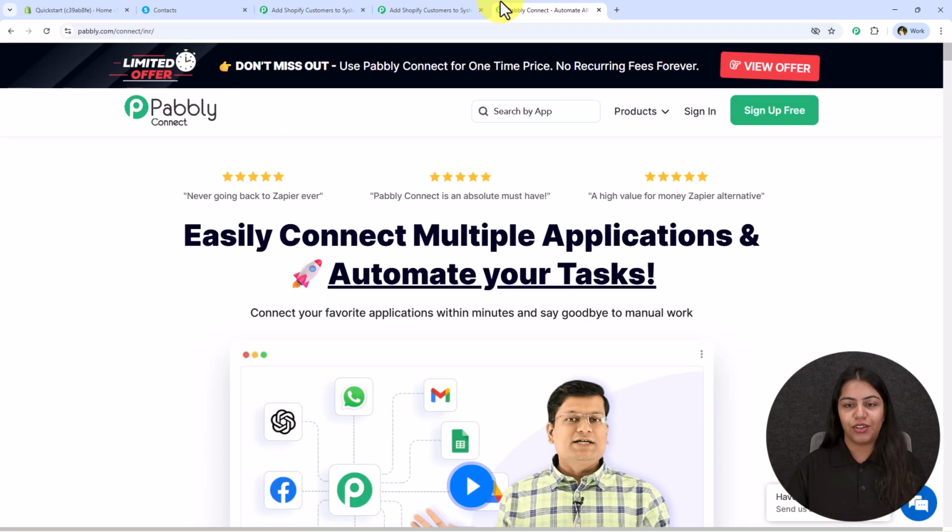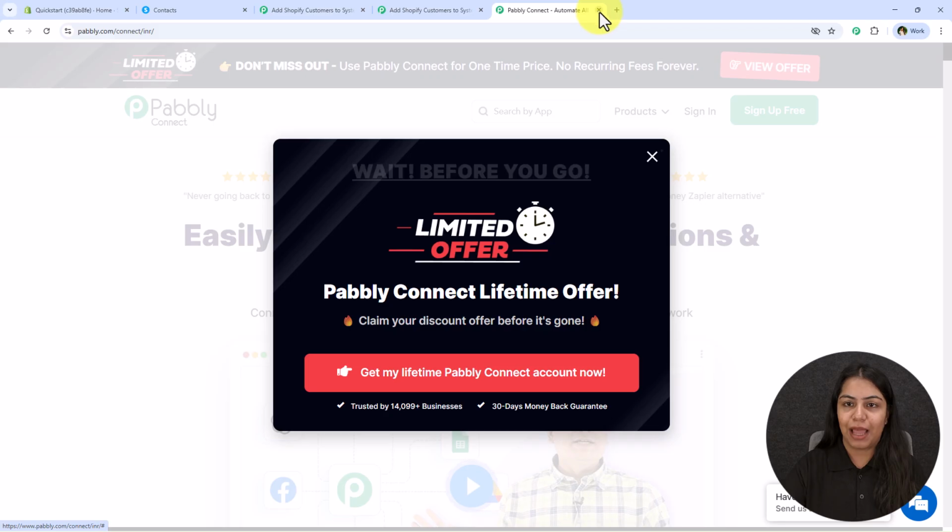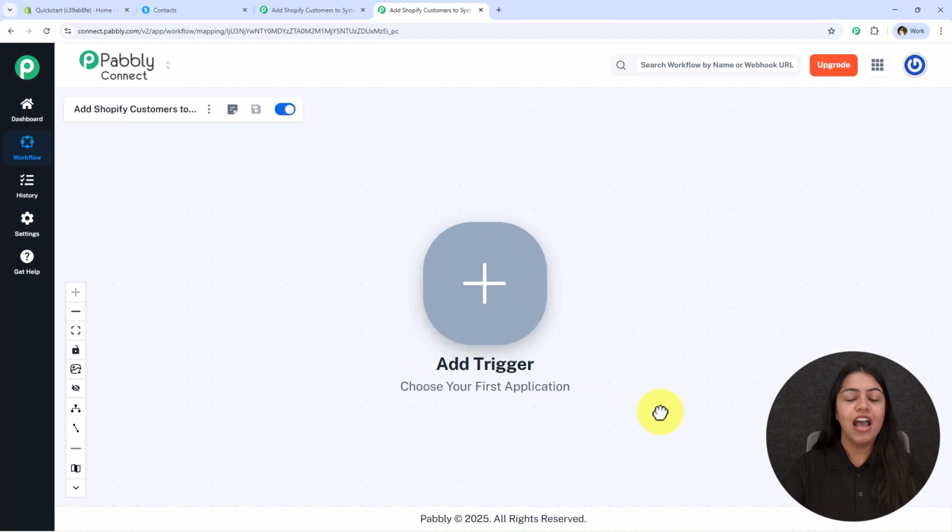Now in the top right corner, you're going to see the option of sign up for free. So click on this sign up for free and you are going to get 100 tasks free every month to explore Pabbly Connect. Then log in inside Pabbly Connect, open your workflow builder and follow me.